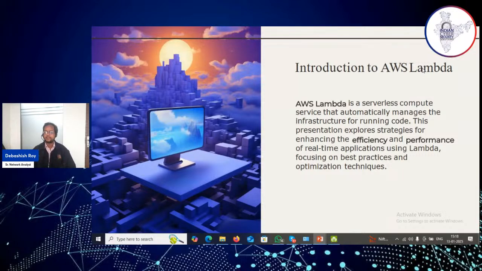So what is a Lambda? AWS Lambda is a serverless compute service. Serverless means what? There is no server. So without a cloud server, what are you performing? No, definitely there is a server, but it is deployed on the cloud. Whatever Lambda service you are using is deployed on the cloud, and you do not have any on-premise server environment. That is known as serverless computing.